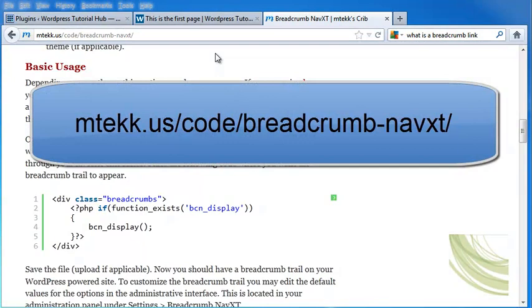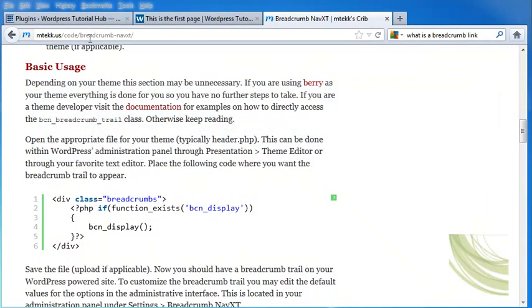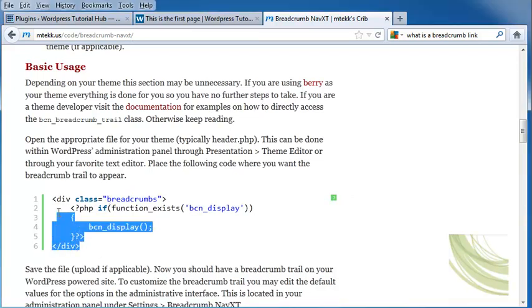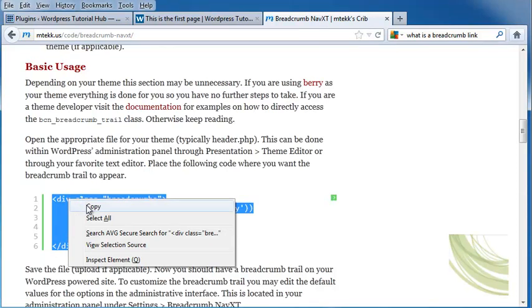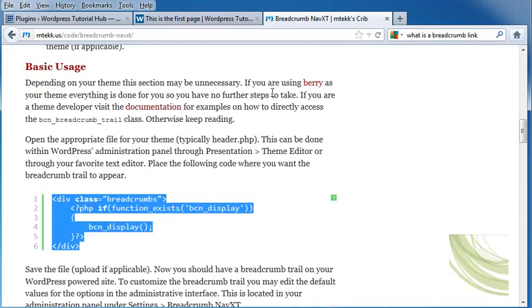Next, categories and tags, if you'd like to put categories and tags in there, and miscellaneous, and Save Changes. Next, I'm going to go to the developer site for this plugin, and that is mtekk.us/code/breadcrumb-navxt/. And I'm going to scroll down to where I see basic usage. And I'm going to copy and paste this code that he has into my header.php file.